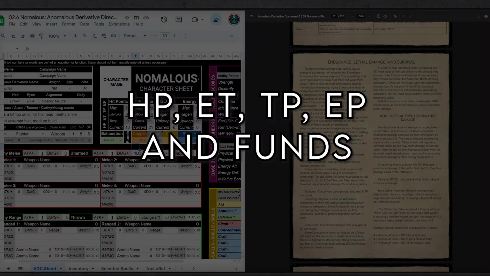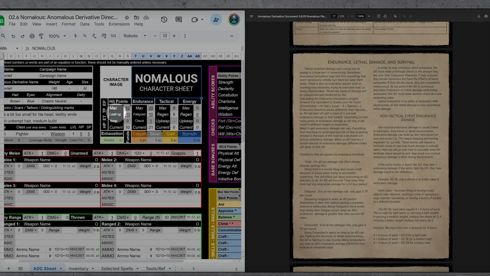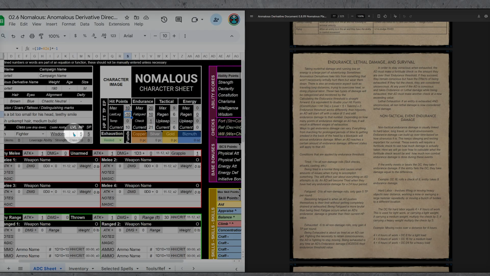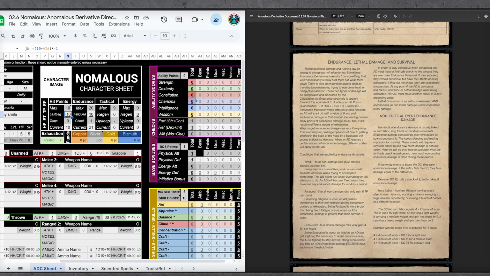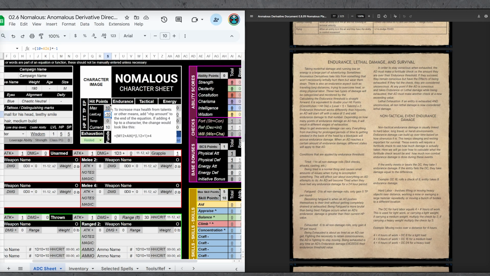So this next section we're going to cover is this middle section here. This covers everything from your hit points, endurance, threshold, tactical points, and then your energy points, along with your funds. Your max hit points and your last leg set value will be automatically calculated depending on the class you have chosen, your level, and your constitution total.